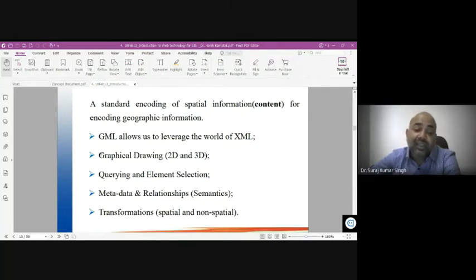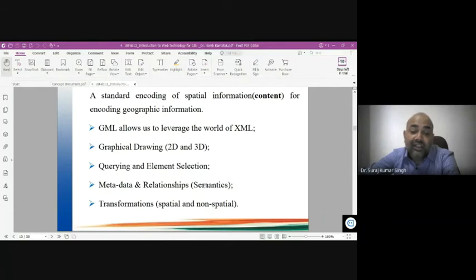What is GML? It is a graphical drawing, 2D and 3D, where the data sets can be queried and element selection can be done, where query analysis related to searching of the data can be done, and finally the selection of the data can be done. And all these data sets, relationships and the metadata are stored as semantics, and finally they are transformed using spatial data and non-spatial data. So whatever data you want to create in GIS is created using this GML.